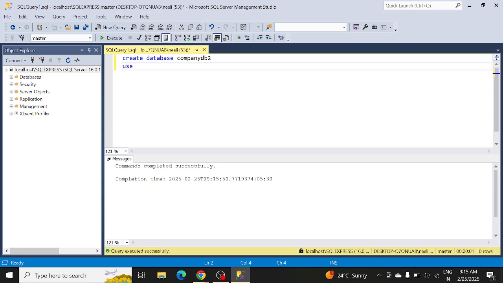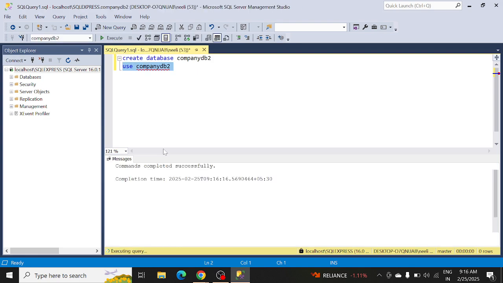So I need to use this database. For that you can use the command USE and the database name. The database name that I have taken here is the company DB, right? So you can take the company DB here too. Use this database as well and click on execute. Okay, it is executed successfully.